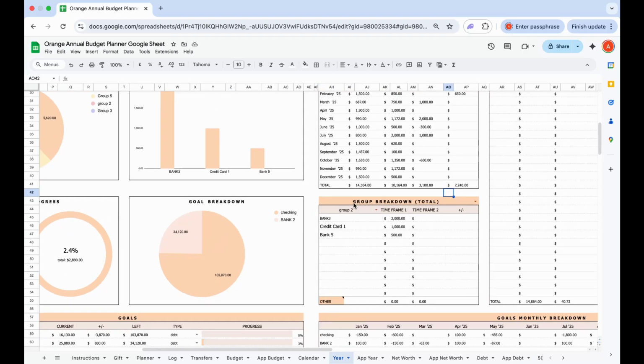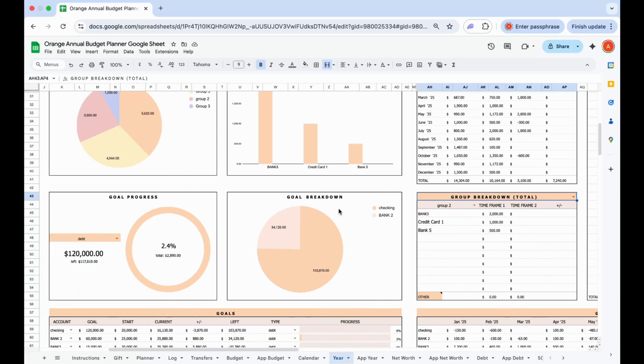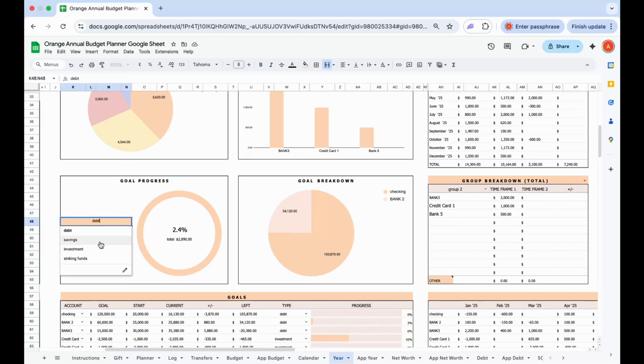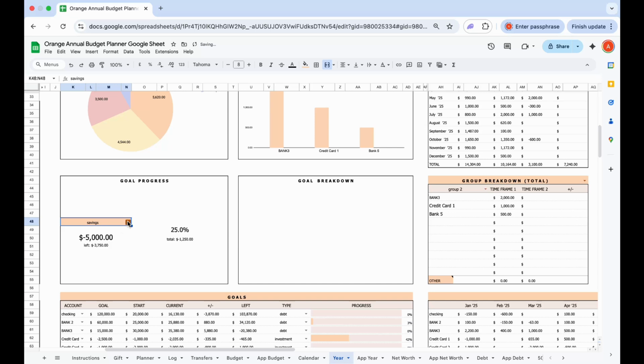So next we have the group breakdown over here. This is a small chart. Then what is the complete goal breakdown? We have it over here. And the goal progress, we are trying to have it over here. So this is a drop down we have. We can do it for savings, we can have it for investments, and we can have it for sinking funds. So like this, we can automatically change with the help of this drop down.